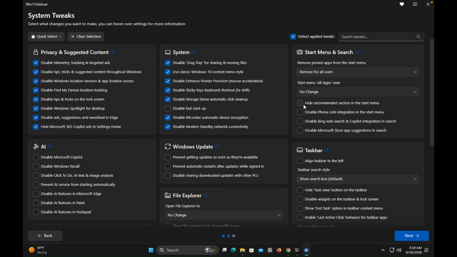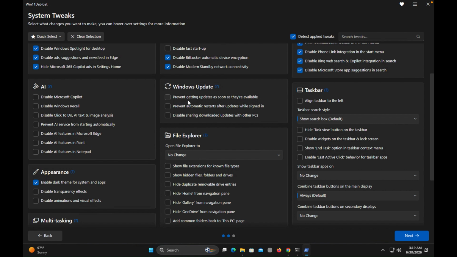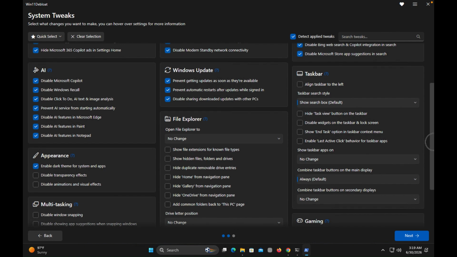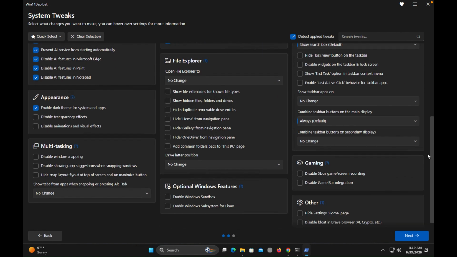We'll select this, and hide recommended section in the start menu, disable. And after that we will check the Windows option, prevent getting updates as soon as available. Check this. AI, obviously we don't need it. And in the taskbar, hide taskbar view and button, hide it, leave as it is, and you can select other options as well.